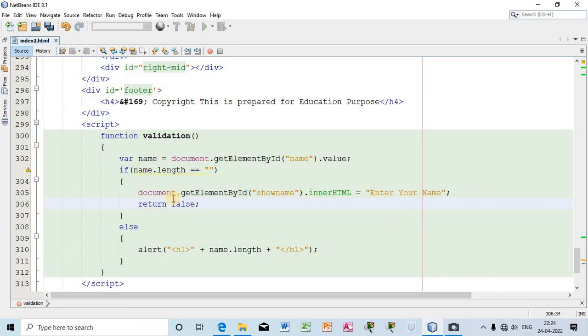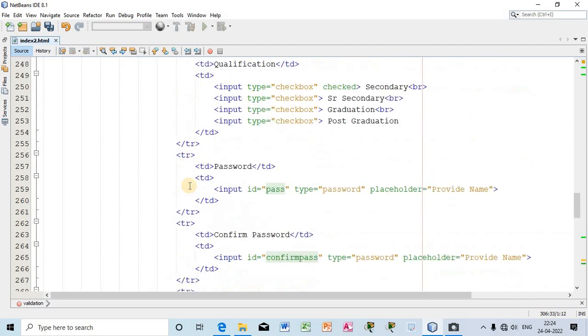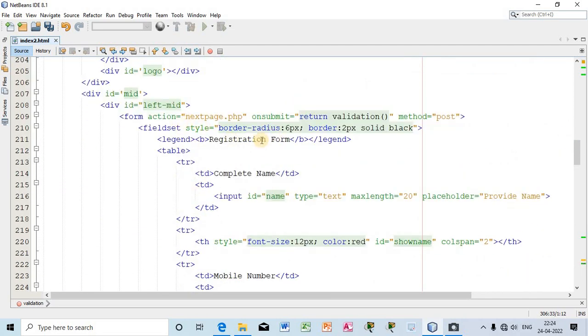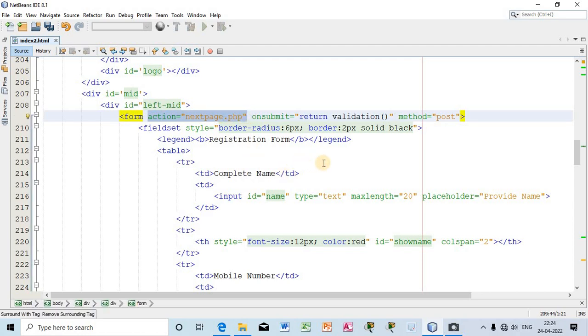What does this return false mean? Actually, this will stop the default action of the form. When you click the submit button, the default action of the form is that you will be taken to the next page. So we have in the form action next page.php. If you click the submit button, the default action is that we access the next page.